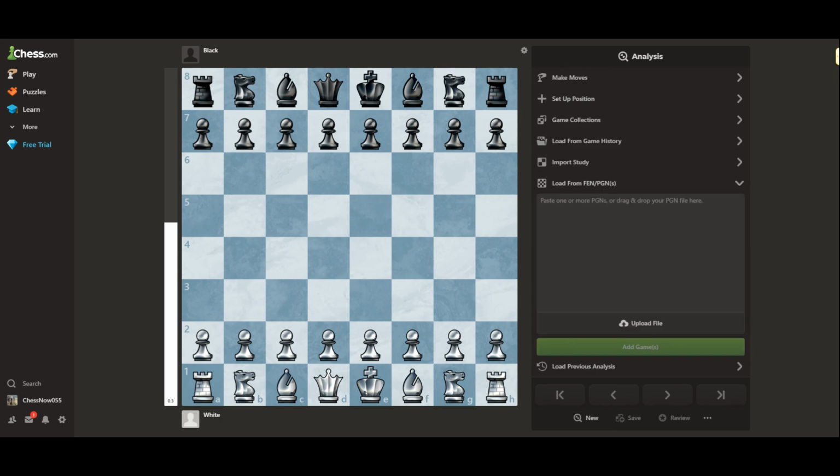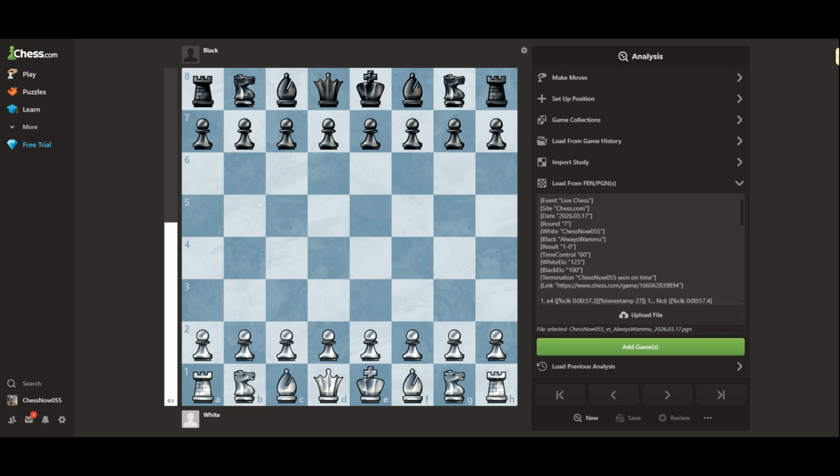Chess.com gives you two simple ways to import your PGN. You can either paste the PGN text directly into the box, or you can upload a PGN file from your computer. If you already have the PGN text copied, just click inside the box and paste it in. Make sure the formatting stays intact so chess.com can read it properly. If you have a file instead, look for the upload option and select your PGN file from your device.